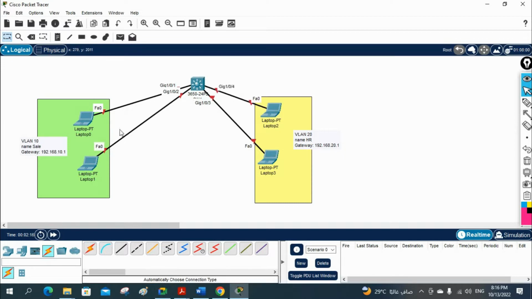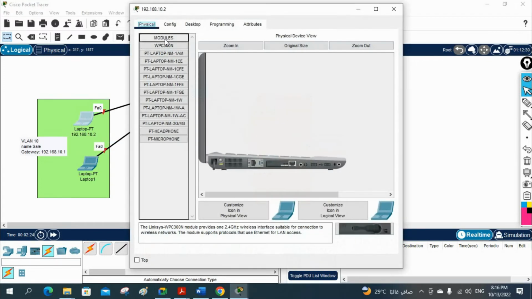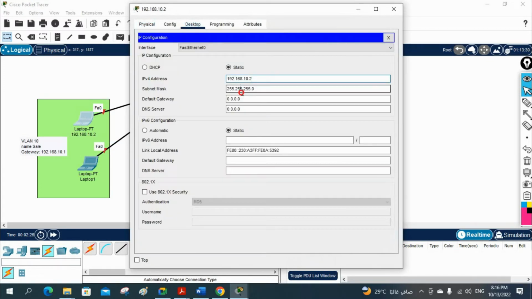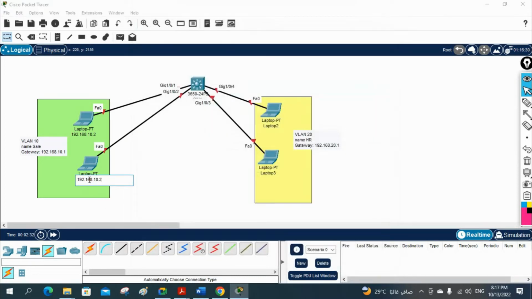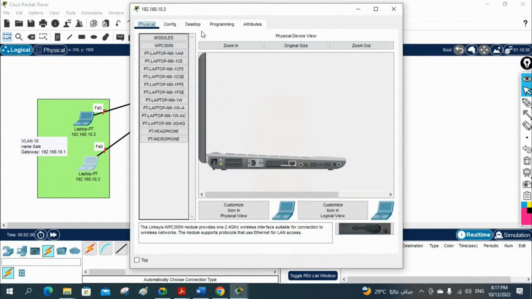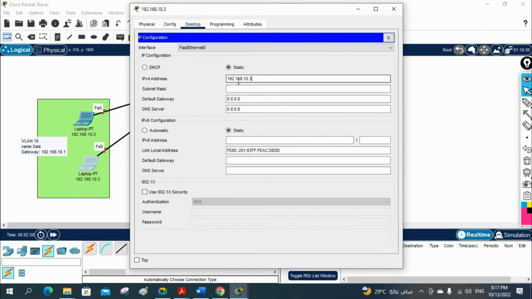Now let me give the IP scheme, the basic stuff. 192.168.10.2. This is a label I put. Now I am going to assign the IP inside this laptop. So this one, and the gateway, as we said, we will use 10.1 as the gateway. So this one I did. Let me do the same thing here. I will write 3 here. I will copy and paste this here. Then I will go here and make this 10.1 here also.